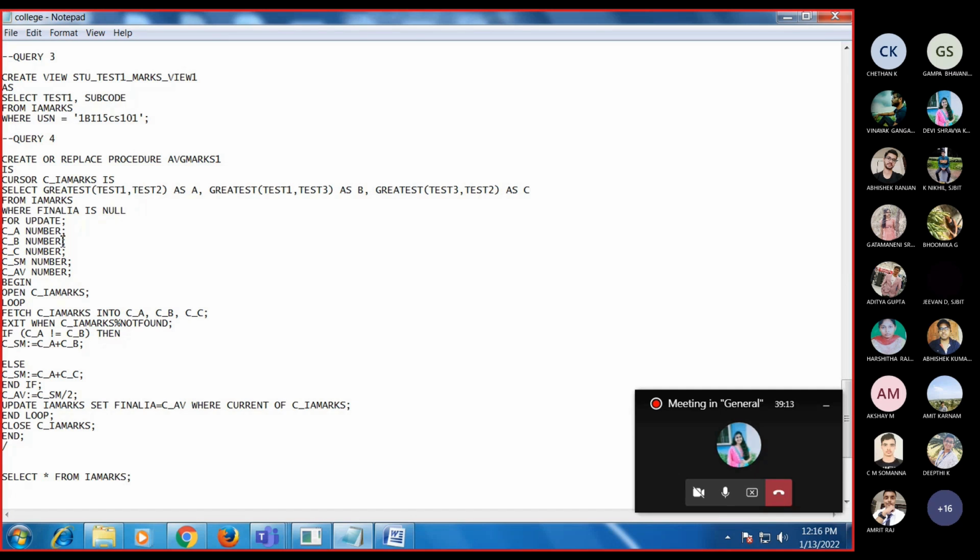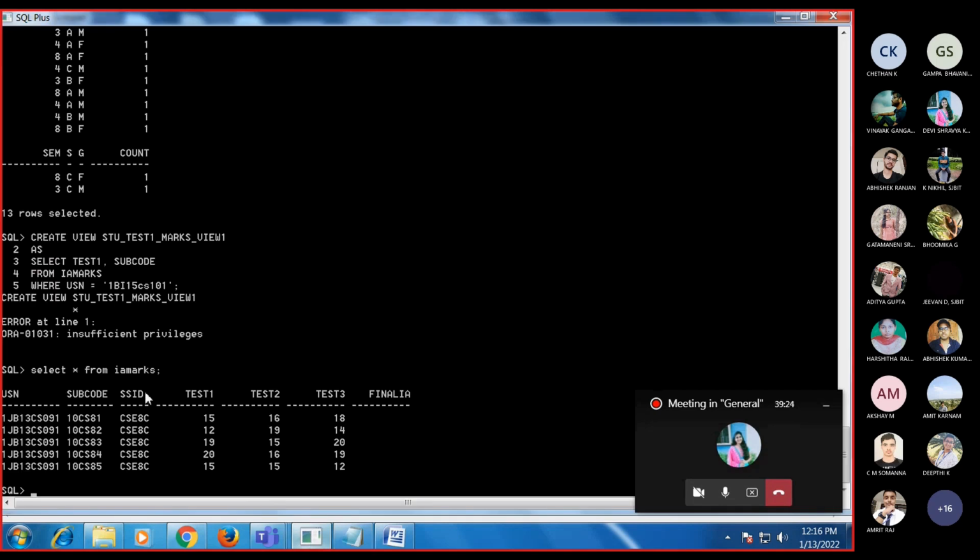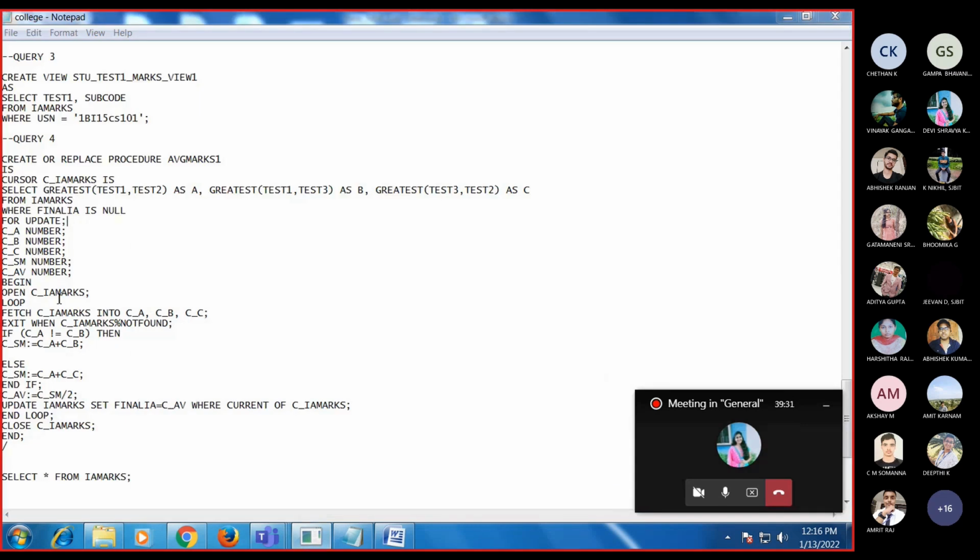Best of two. Begin. Then you are going to begin that particular cursor for the IA marks. Then open C_IAMARKS. That means you open the cursor, which is stored in this particular table. That is what C_IAMARKS does here.